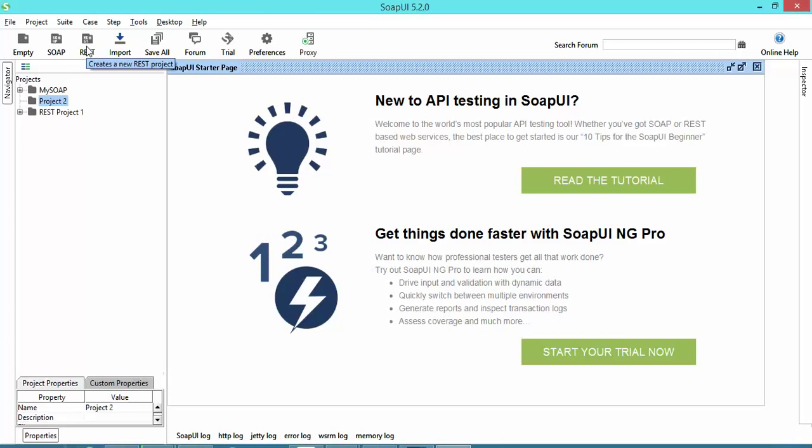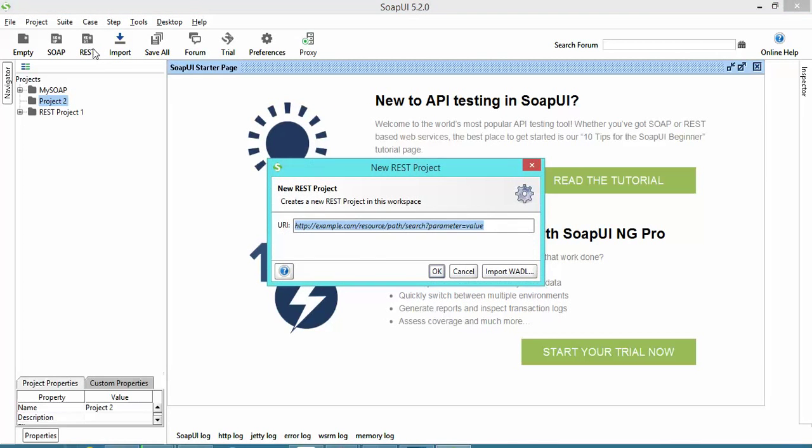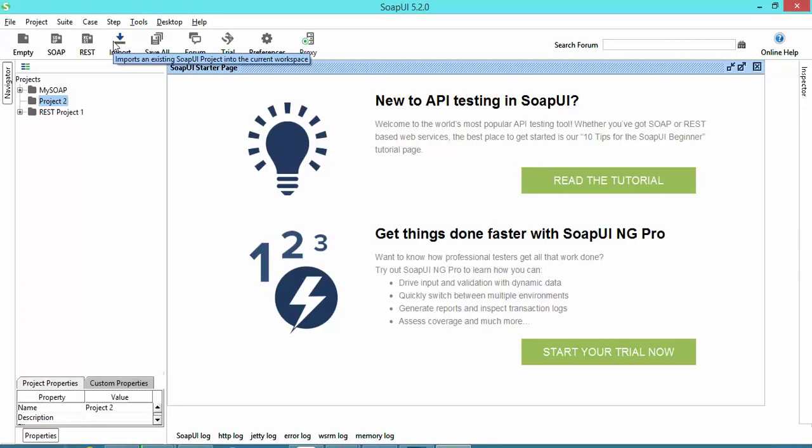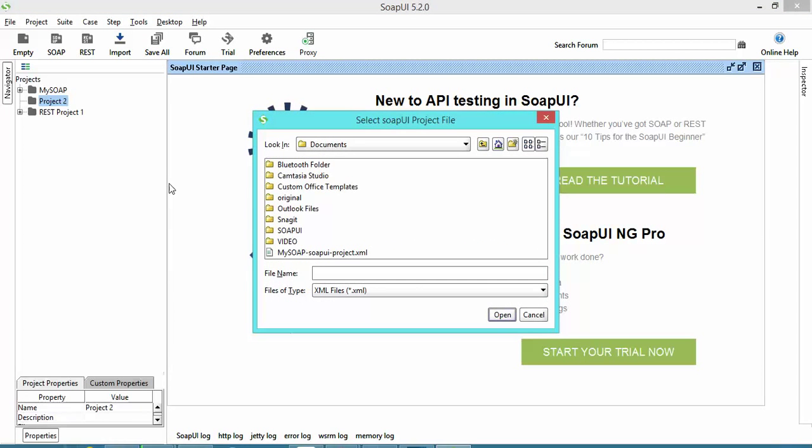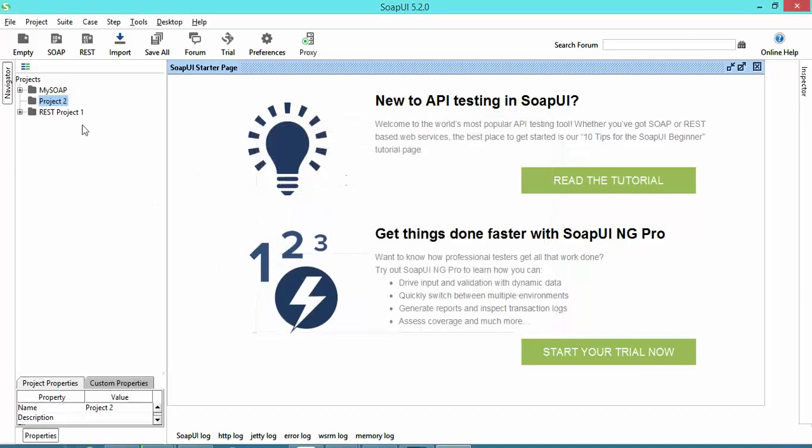If you are working with the REST API, then you need to select a REST project, and it will ask you to give the name and URI. So this is the URI part. If you want to import any existing project that you already have in your workspace, you can directly import it. You can see here I have some previous projects already in my machine, so I can directly go and use them. I don't have to create a new project. I can import as well.